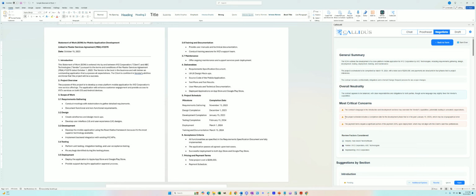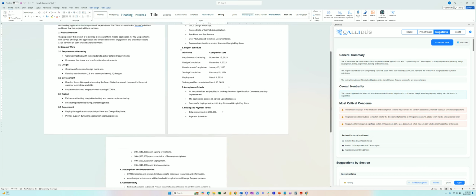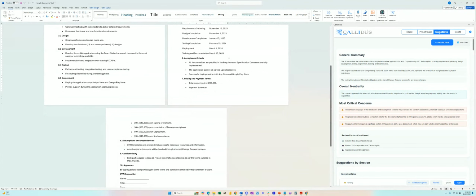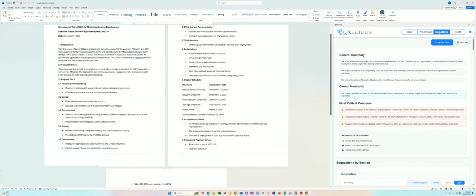The second is more substantive. The project schedule includes a completion date for the development phase that is in the past, January 15, 2023, which may be an error. And indeed it is. This should have been January 15, 2024 as it hit the new year. And then the third one was the payment terms require a significant portion of the payment upon deployment, which may not align with the client's cash flow preferences. And in this case, what we're seeing is that half of the payment, 50%, is paid upon deployment, even before it's accepted. Only the last 20% is paid on acceptance. And you can see, obviously, that could cause some issues.